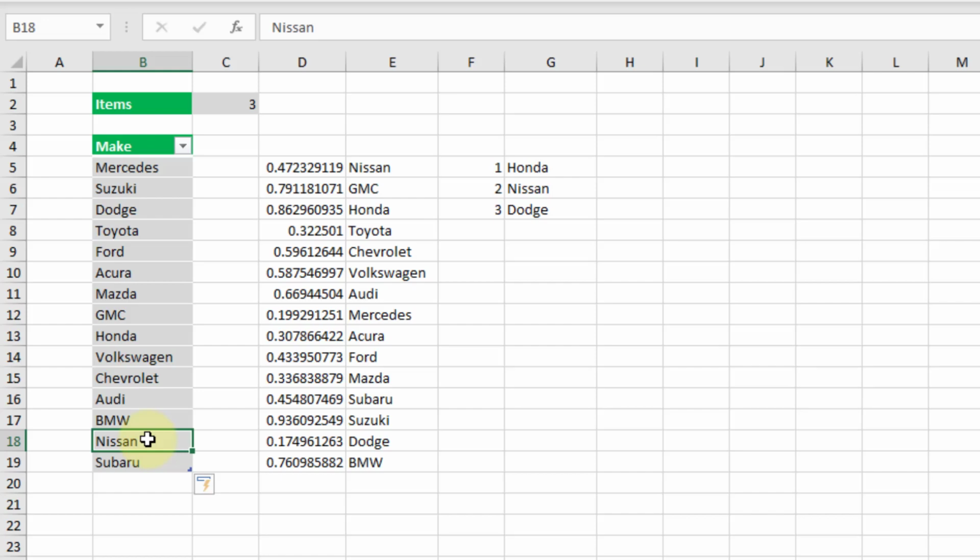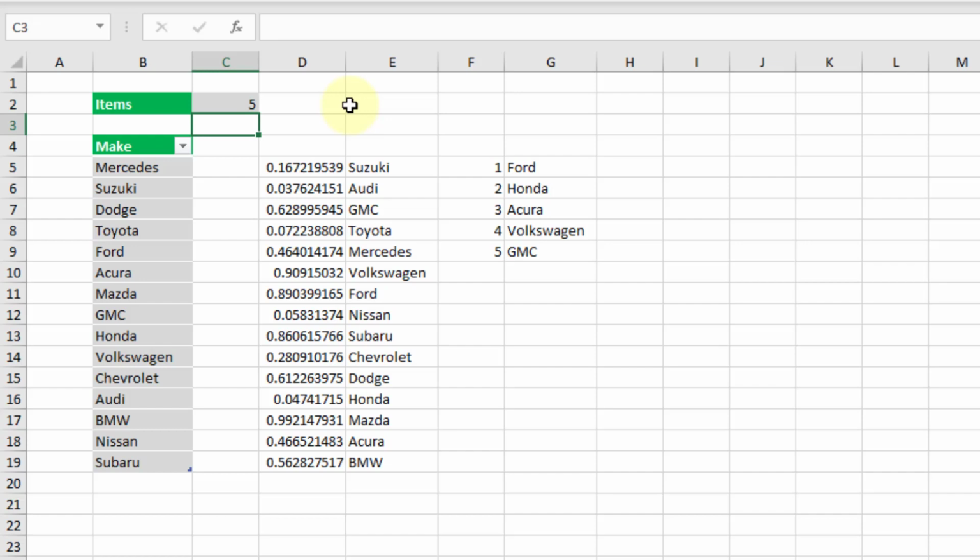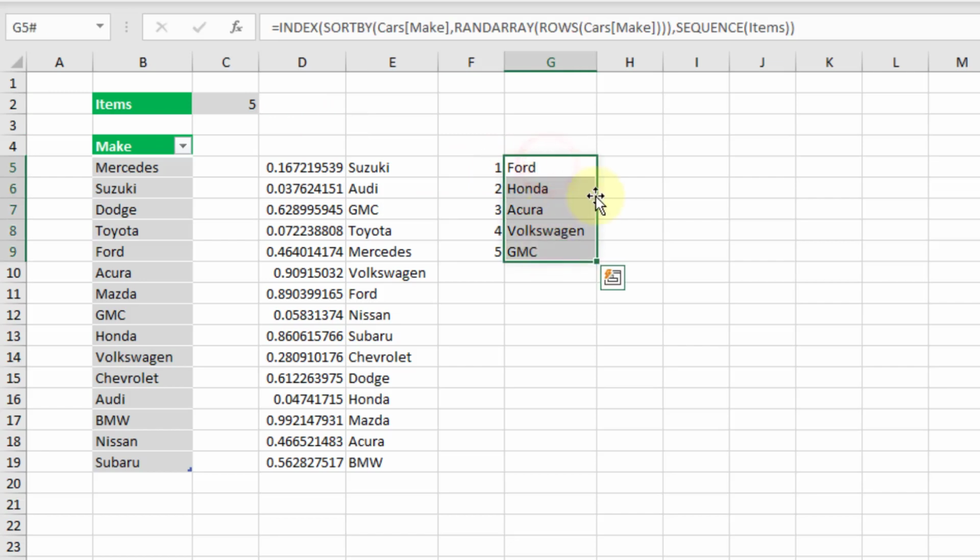We were able to use dynamic arrays to sort our list in a random order, and then we just took the top three or four or five items from our list. This was a dynamic way, so we can change inputs and maybe select five items instead of three. And here we'll get a random selection of five items.